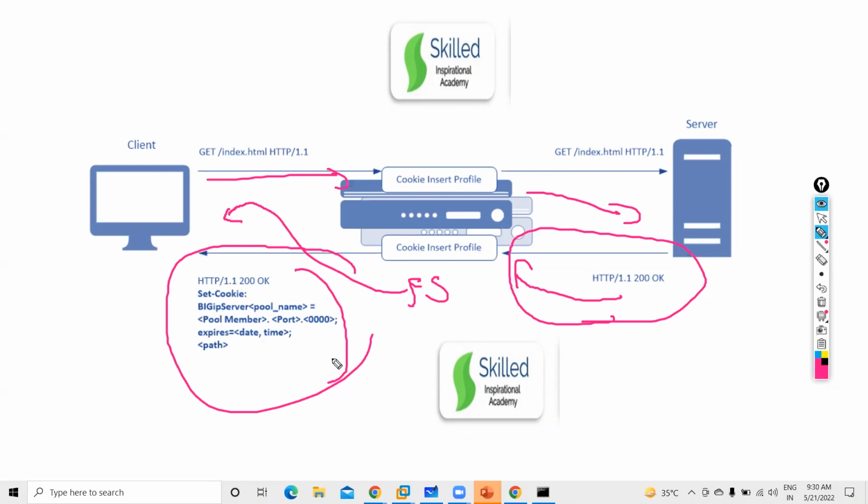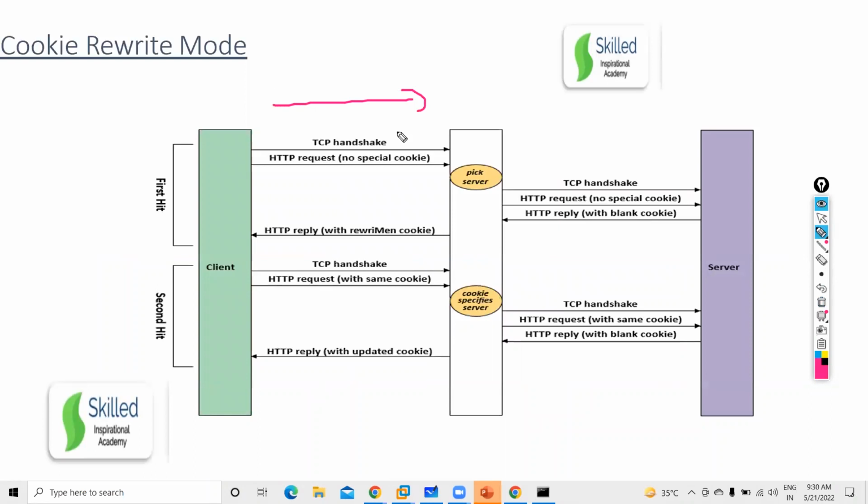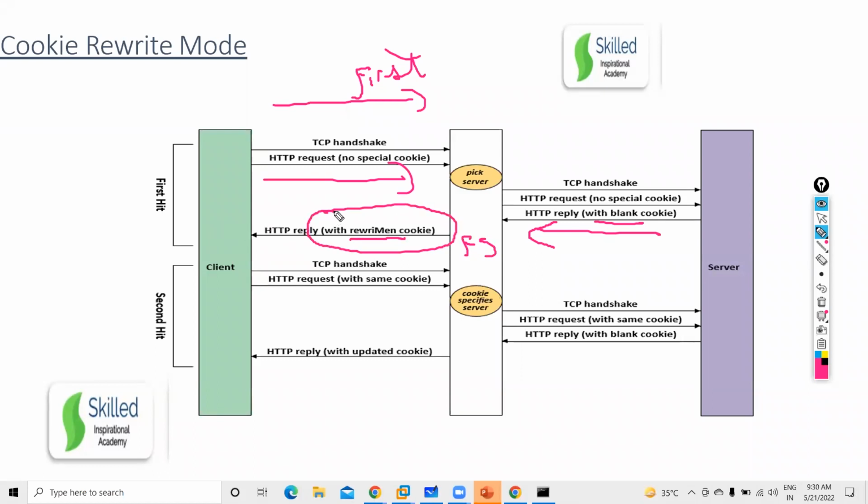Now, if I talk about cookie rewrite, guys, it means your TCP handshake, that is the initial handshake, then an HTTP request with no cookie. This is the first request. Now there will be an HTTP reply. When the server sends the HTTP reply, it will send a blank cookie. For the blank cookie, you need to ask your server team to configure it. After that, when F5 is sending the reply to the client, it will rewrite the cookie. That's very, very important, because you need to track how it works.